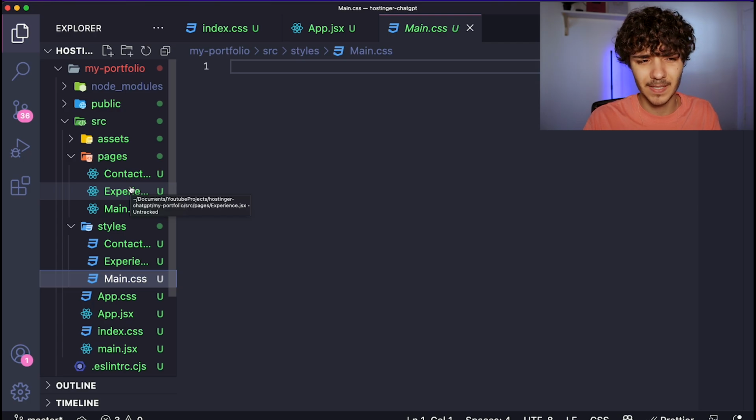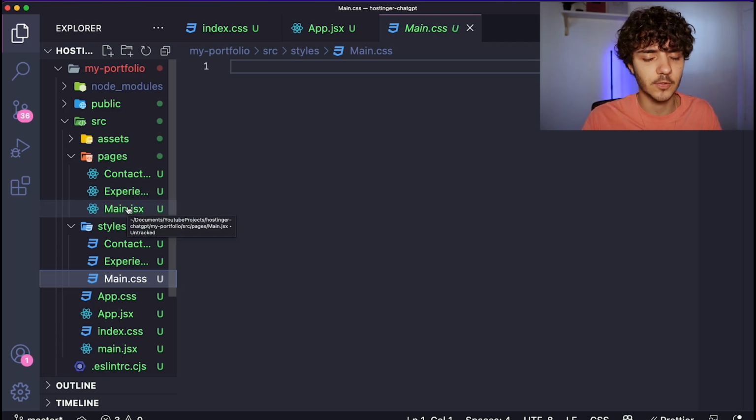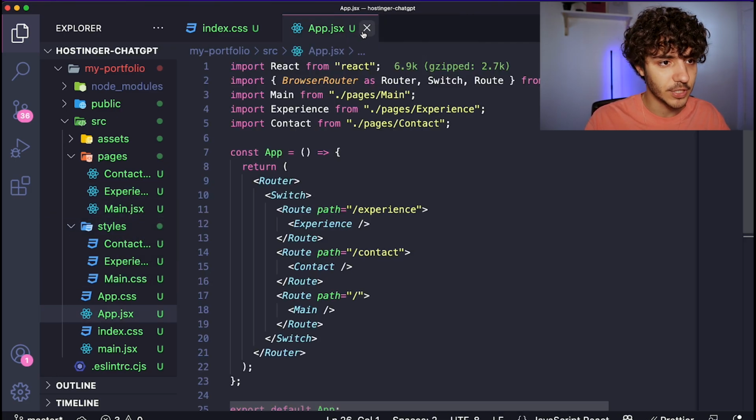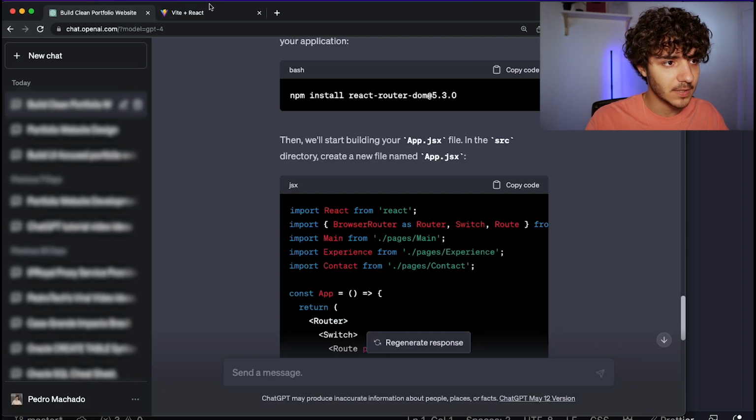We have to manually do this, but it is fine. I count that as similar to copy and pasting code. You still have to do a little bit of work. But yeah, this is how our project is looking right now. We can check to see over here.